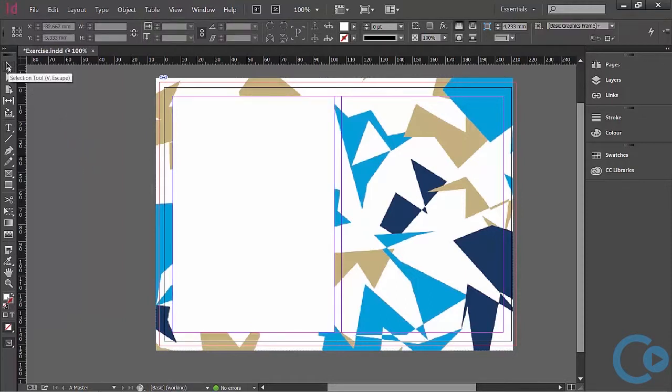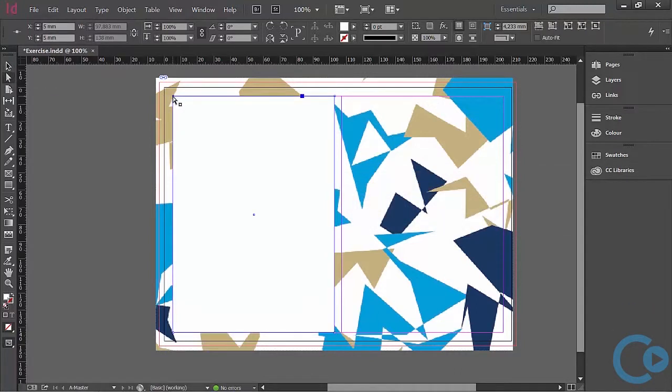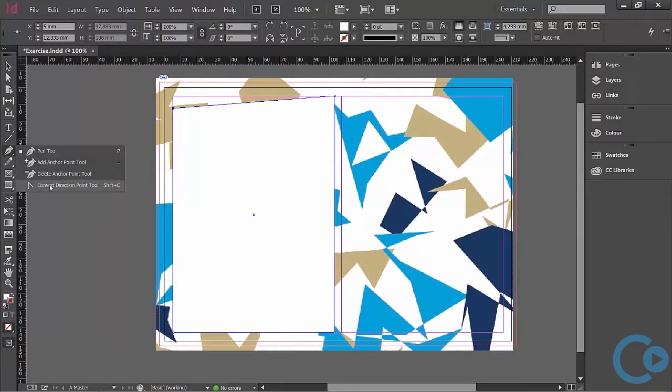Now take the direct selection tool and select the top left anchor point of the created box. Then drag it a bit down and make a slight curvature to the corner by using the Convert Direction Point tool. Just select the anchor point and drag down a bit.